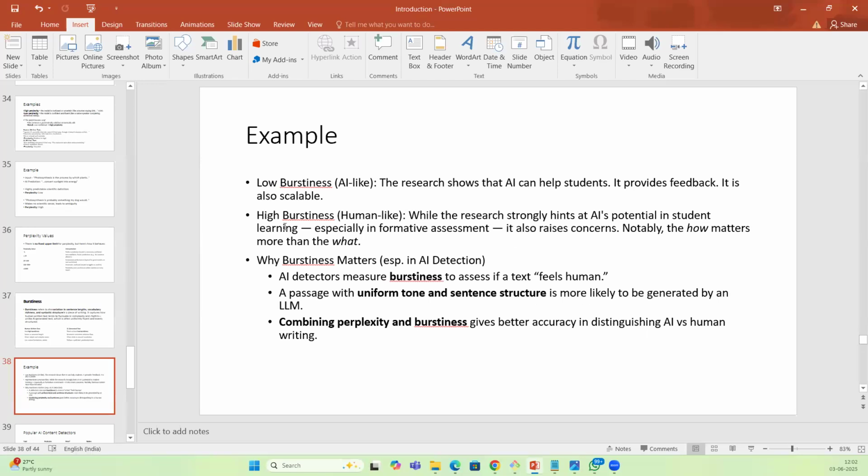You can compare this. "The researcher shows that AI can help students. It provides feedback. It is also scalable." It's a very crisp, very direct, very confident sentence. Most likely a human will not write the same thing this way normally. "While the research strongly hints at AI's potential for students' learning, especially in formative assessment, it also raises concerns, notably the how matters more than the what."